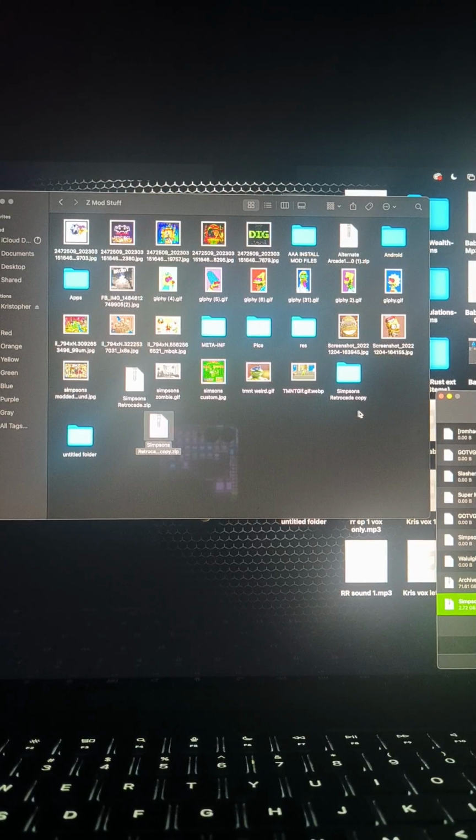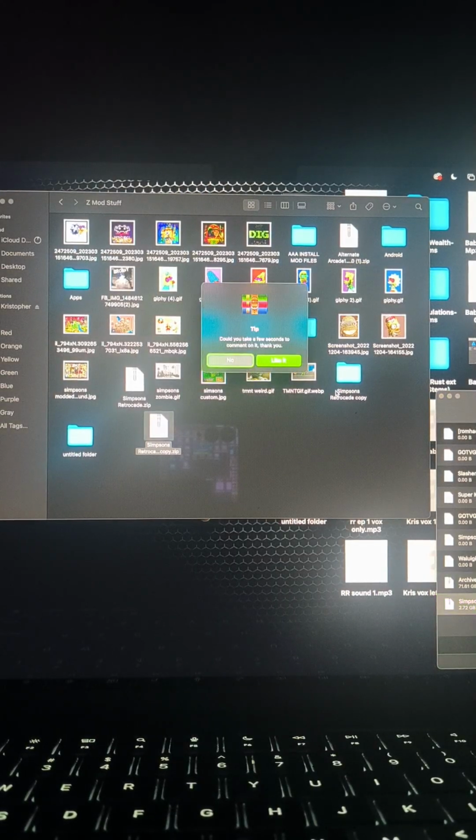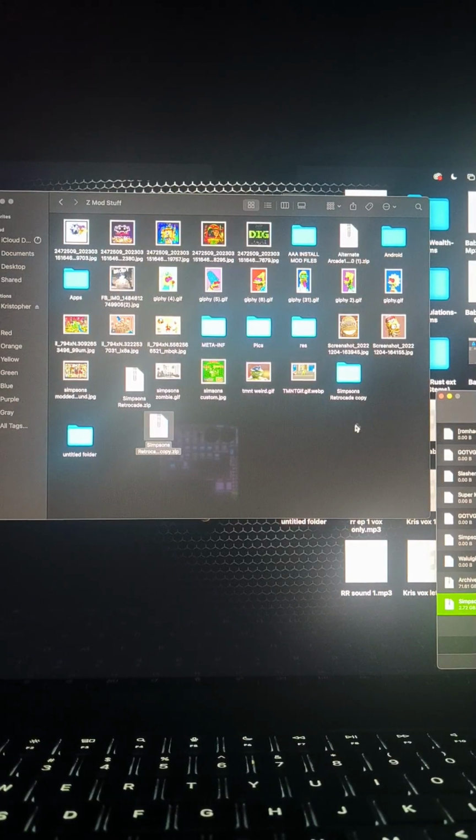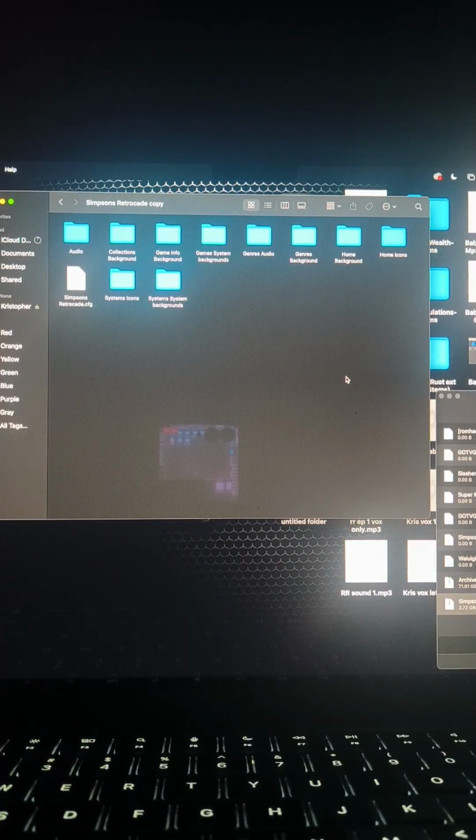Okay, so now you see a folder named Simpsons Retrocade Copy that is unzipped right here. If it doesn't put it automatically in a folder called Simpsons Retrocade Copy or whatever, then you might have to make a folder that's named that, and then manually stick the folders in it. But in this case, it's already there. So this is what it looks like unzipped. It has all the different folders for the theme.